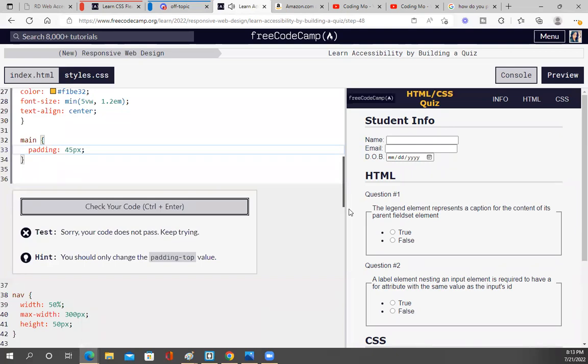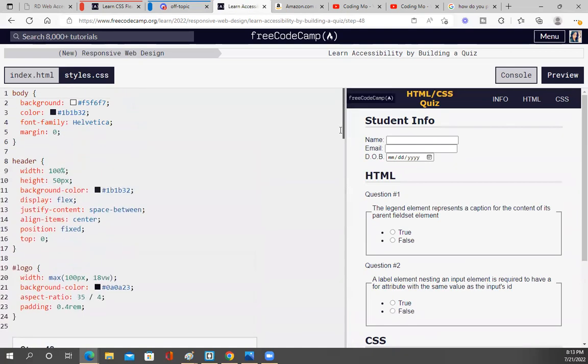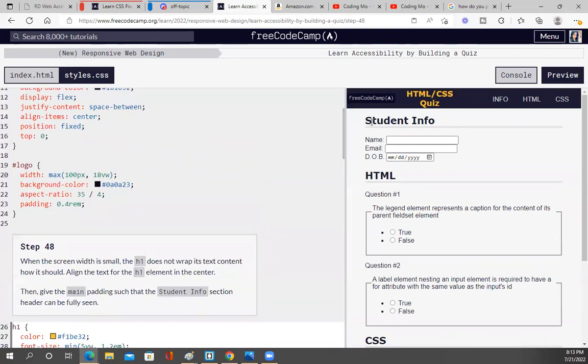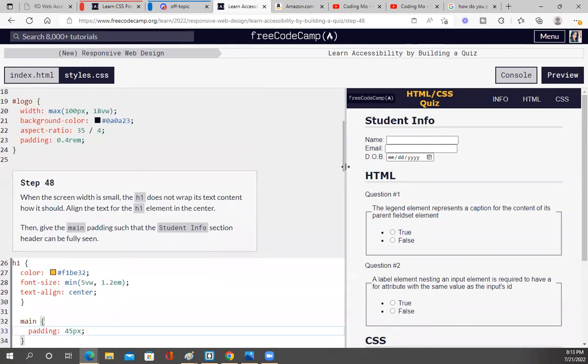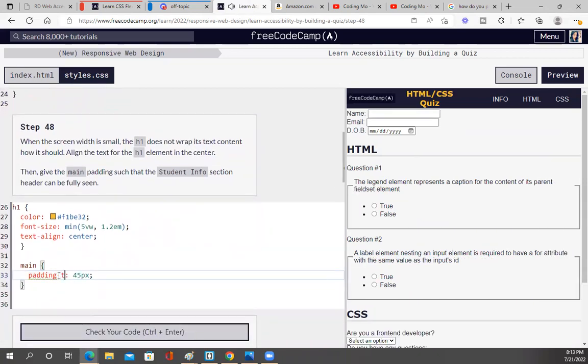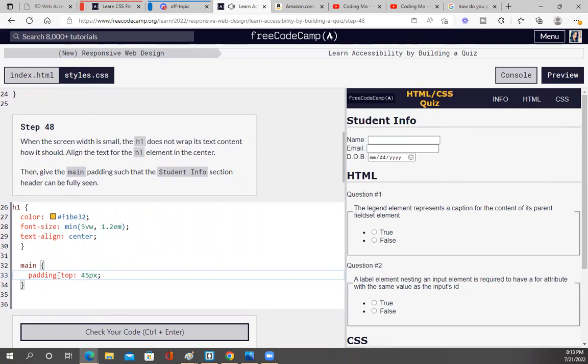You should only change the padding top value. Okay, I did padding. And you see how it was kind of bringing it over to the right. But I was so happy it was moving. Okay, padding top.